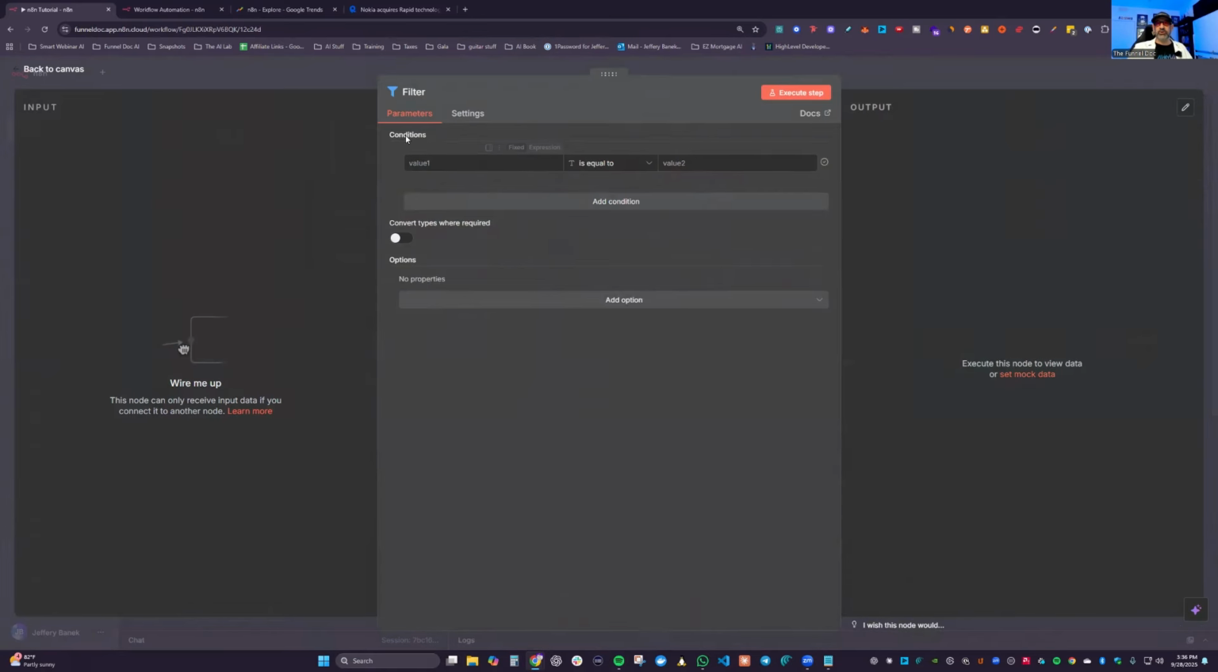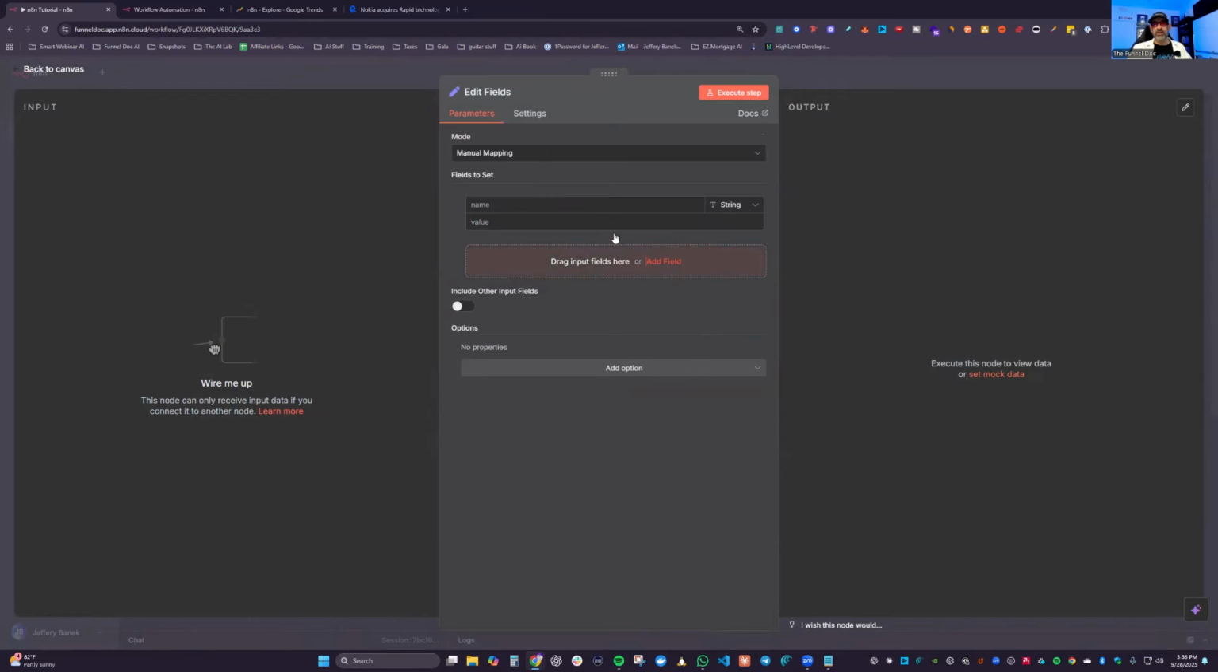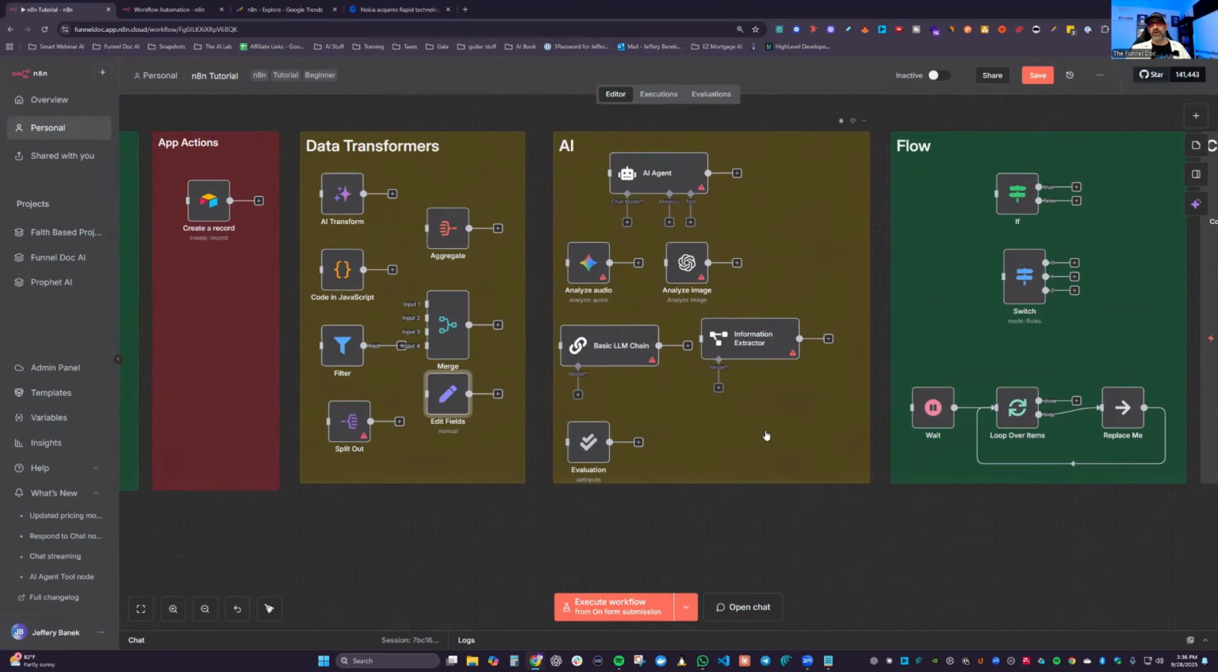Another thing is filter. Obviously, you can filter by different variables inside of it. This one you use a lot, which is the edit field. This allows you to sort of map fields. So if I wanted it to always know that the name is equal to first name or telephone is equal to this value, you can drag and drop and it'll make variables and you can just pull them right in there. I'll show you later about that.